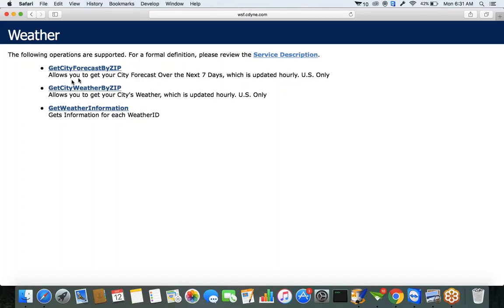So we'll take any one service in this web service, just to demonstrate how to call the SOAP web service from our Android application. This is one web service. It's a public web service, meaning anyone can access this web service.